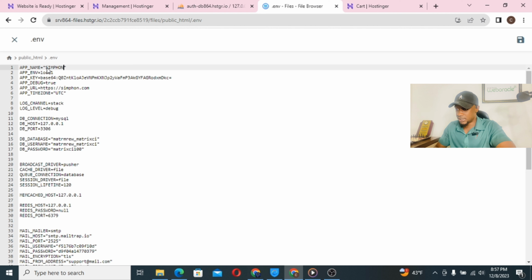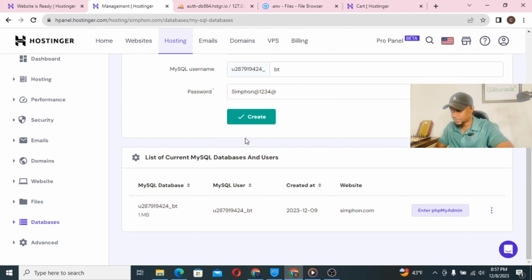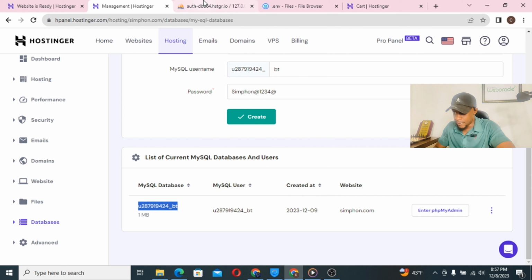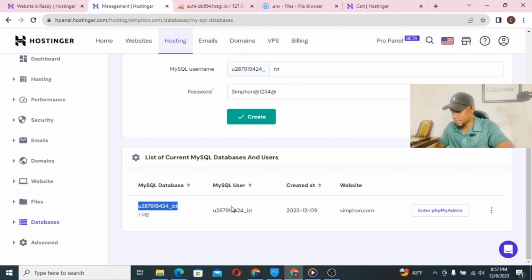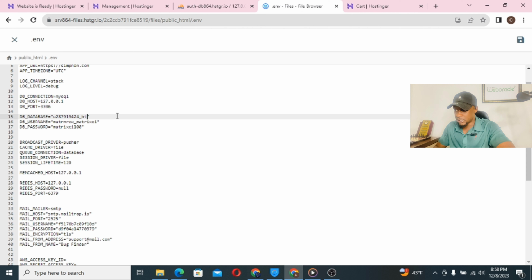So database name, database username, database password, very, very important. This is one of the important sections. So we'll go back to where we created the database. This is our database name. You copy it, come here and paste it. Database username: this is our database username here. You come here, you copy it. My database username and my database name are the same. So you paste it here.